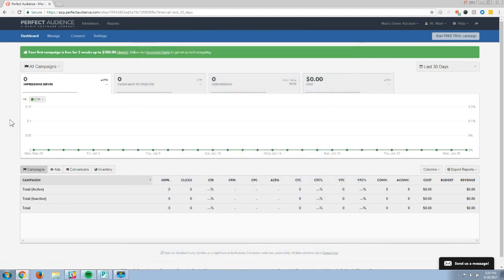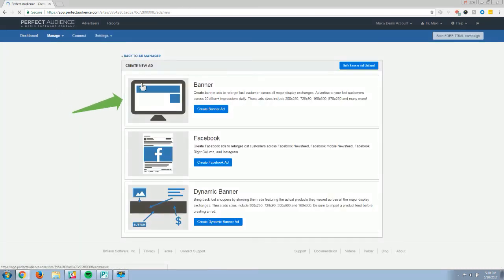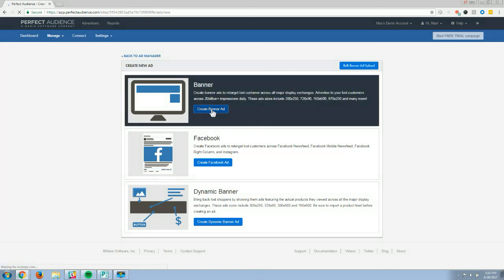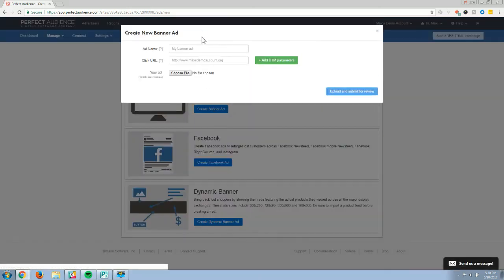There are some additional creative requirements and guidelines, so make sure to take a look at our documentation for more information. To create your ad, click Manage, Create Ad. Select Create Banner Ad. Give your ad a name. This is how you'll identify the ad in your account.